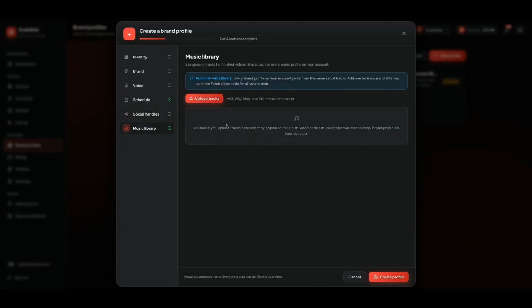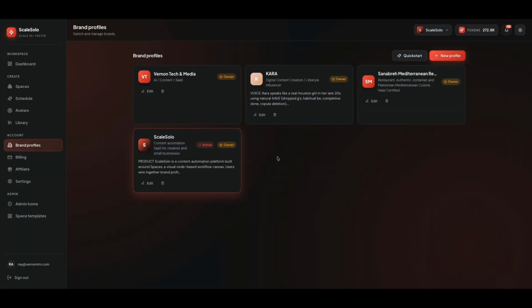Next is the music library. So you can actually upload music files here. And these music files will be accessible as you're working in the workflows so that you pretty much never have to upload music again. You can actually set it inside of the workflow to randomize the song. And that way, every video that runs through that automation will automatically get music behind it.